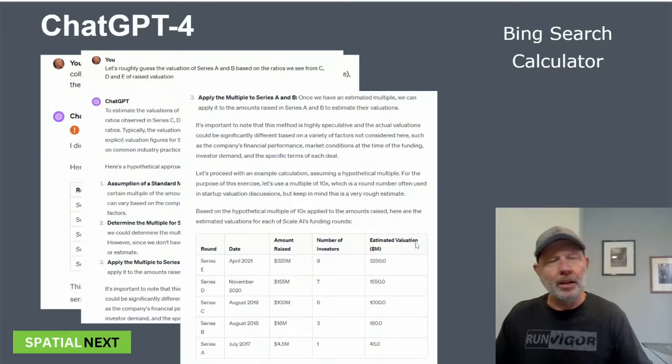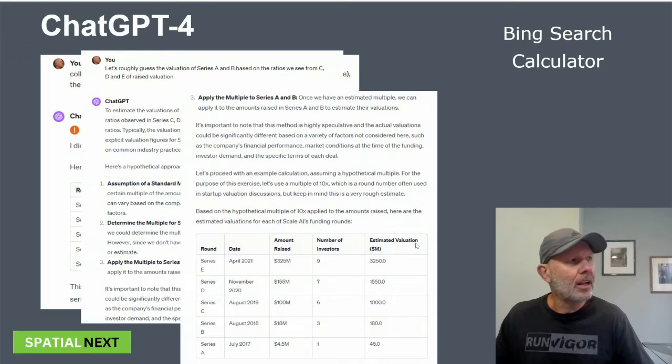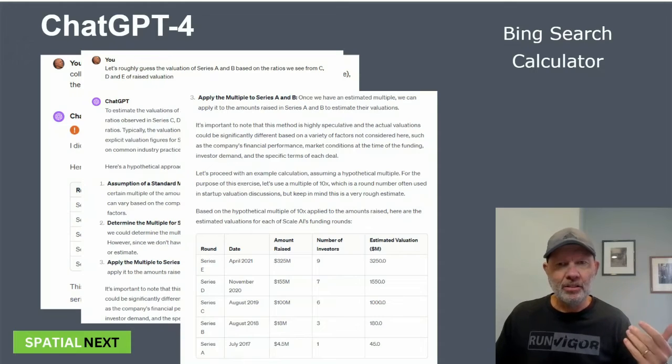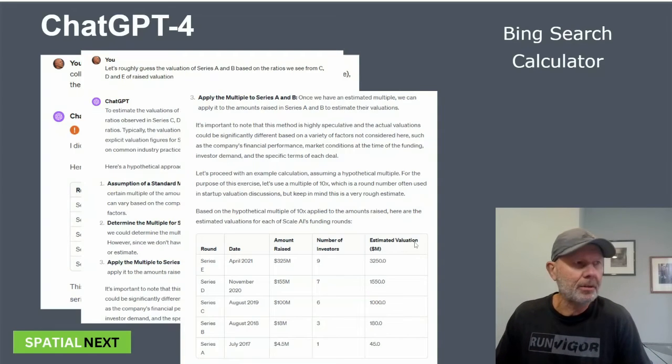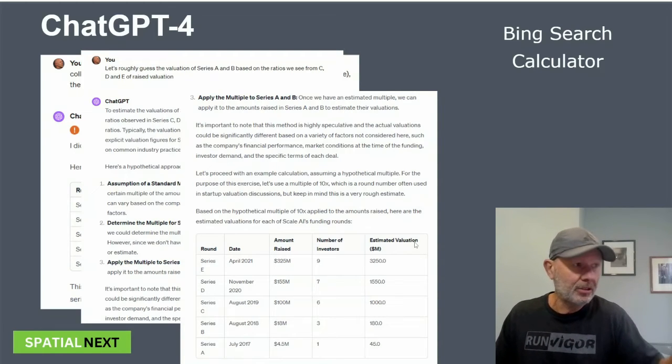But let's advance that. So the question then is, let's roughly guess the valuation of Series A and B based on the ratios we see from C, D, and E of raised valuation. So there's a calculation that needs to be done here. And I've got a couple of pages here because it's quite a long section, and you'll see that from that second piece there. It's done a table and it's shown those A and B rounds, and it's done some calculations.